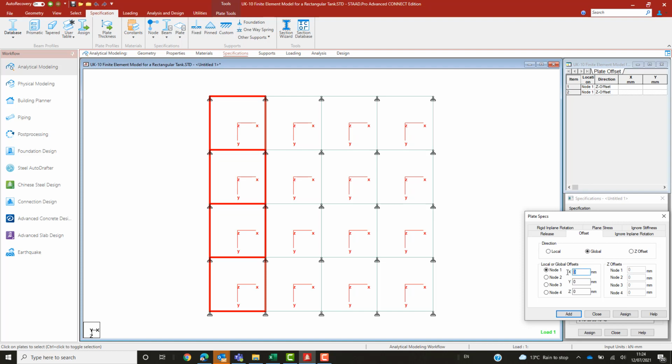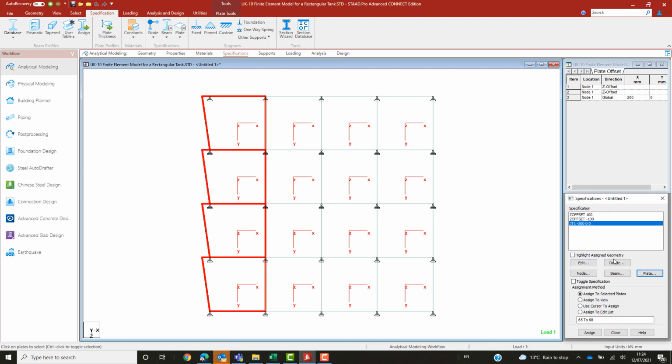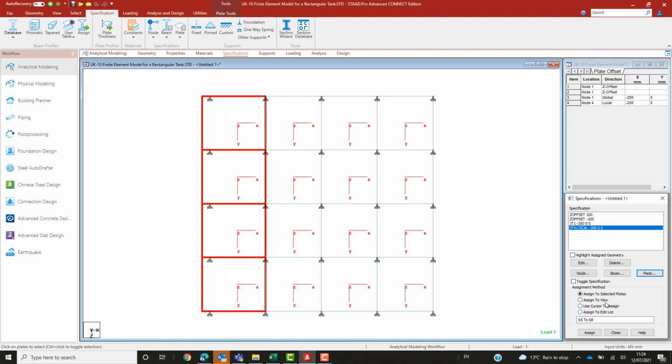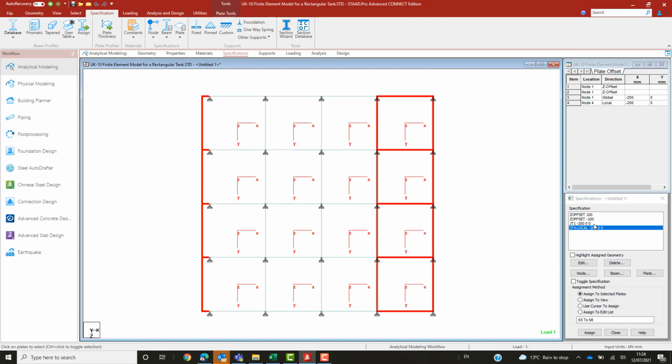A plate is defined by the sequence of nodes when defining the plate, starting at node 1, then node 2, node 3, and in the case of quad plates, node 4. The local x-axis displayed on each plate shows the direction going from node 1 to node 2. The local y-axis then indicates the direction to continue round the plate to nodes 3 and ultimately 4.